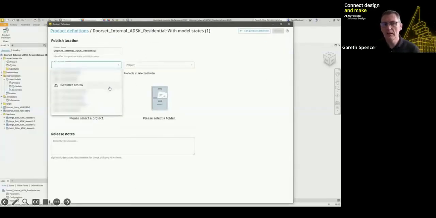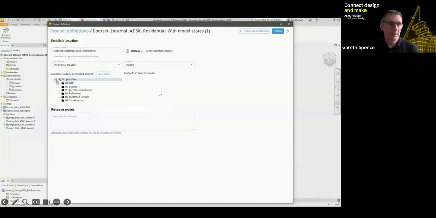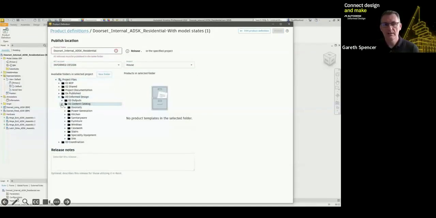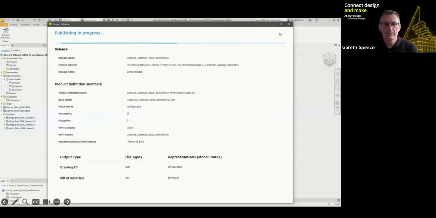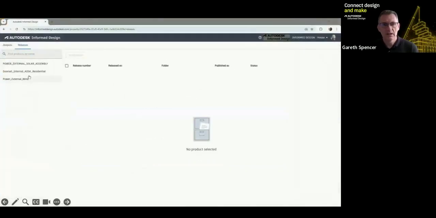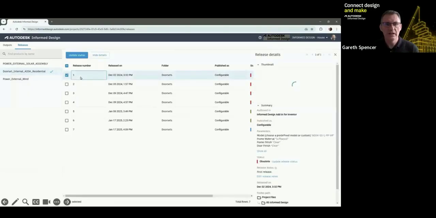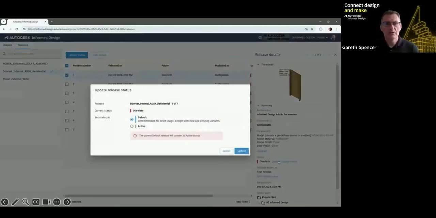And as I mentioned earlier, we export this information out through Construction Cloud currently. So it allows us to assign a project, assign a location where the information is going to be published to. Once it's published, it will then be pushed into the cloud, and you'll see here we can select and we can see the information. This allows us to see, one, what's been published, and two, the information in regards to release. So we're looking at release status.